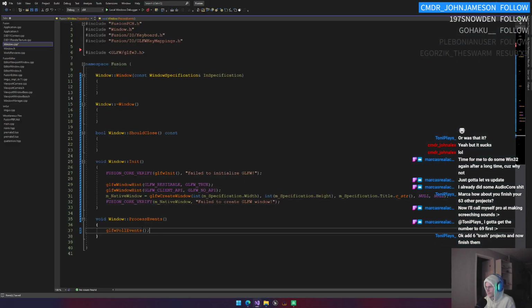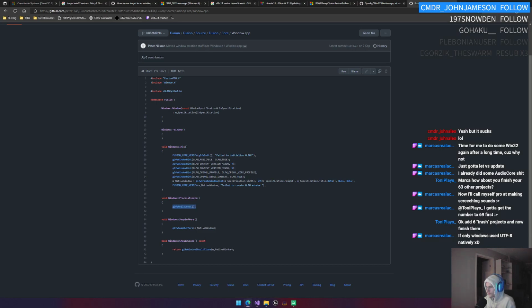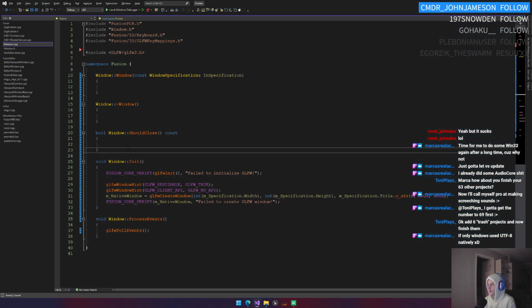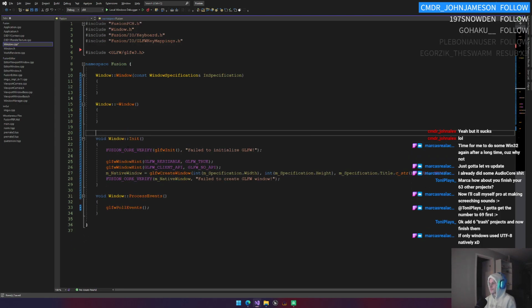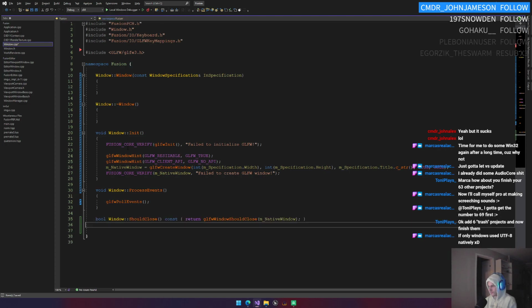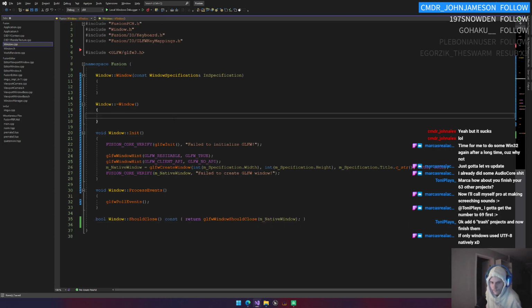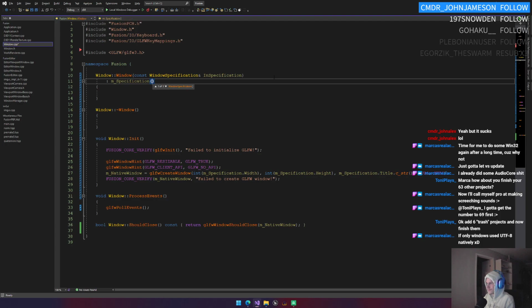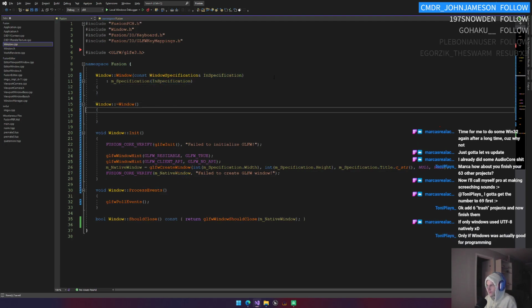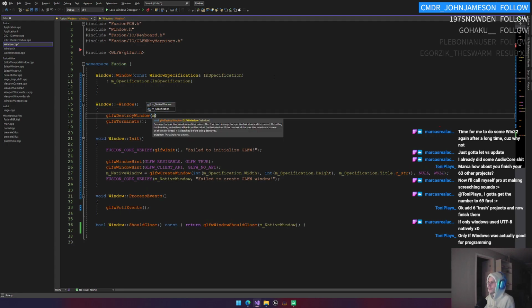GLFW poll events. Swapping the buffers, we don't do that because that's if you use OpenGL only. Then just gonna do that. Okay. Only Windows uses UTF-8 natively. Specification, no need to do anything like that. GLFW terminate. Destroy window, native window.